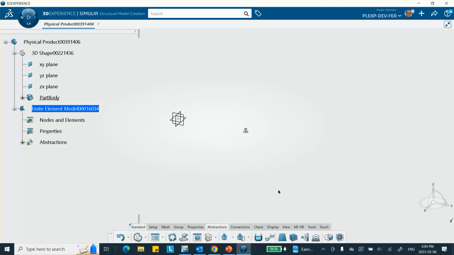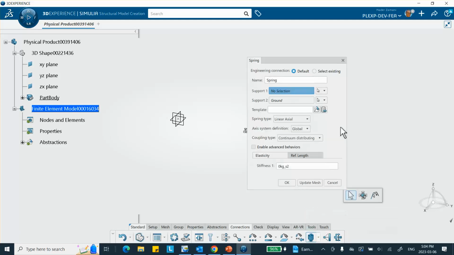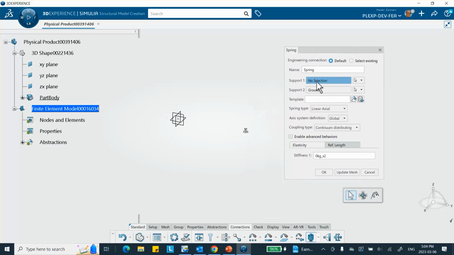Okay. And then if you click on the connections tab right there, see that? To the right, the third one from the right-hand side, you can select rigid connection or a spring connection. That's what I want. You click on it. Now you can do it between a point and the ground, or you can do it between 2 points. I'd rather do it between the 2 points.